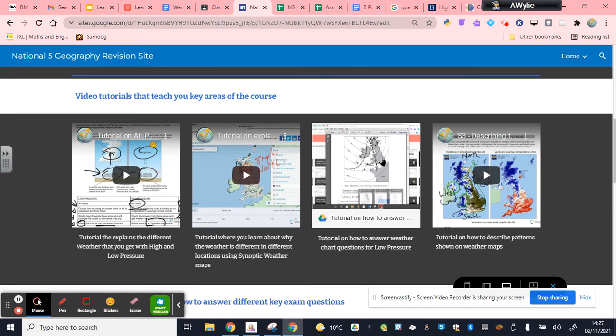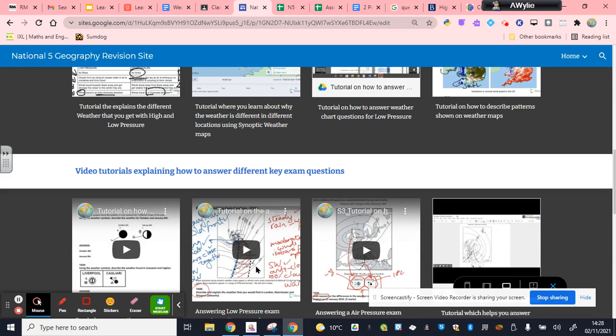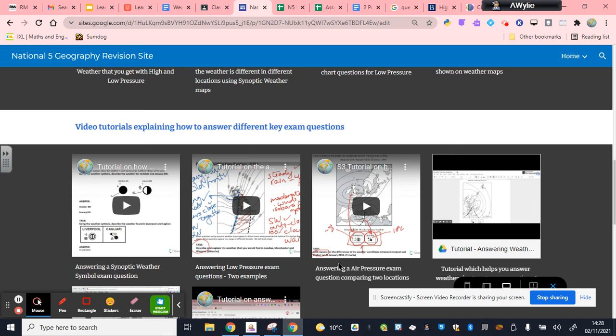And then further down, you've got more videos which outline in a lot more detail different aspects of the course. So if you're really struggling with maybe low pressure or describing patterns on maps or any of the other aspects of this course, you'll find lots of tutorials. And they're mainly all focused around key exam questions. So it's worthwhile looking at some of them where I show you how to answer them. It's not that you will see those identical questions, but when you encounter similar questions, you'll know how to answer them.